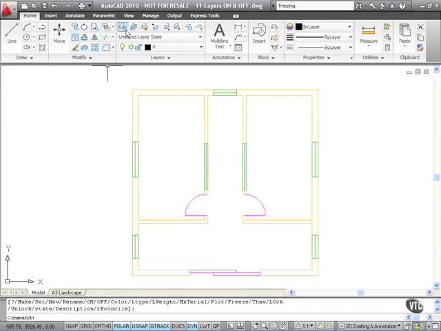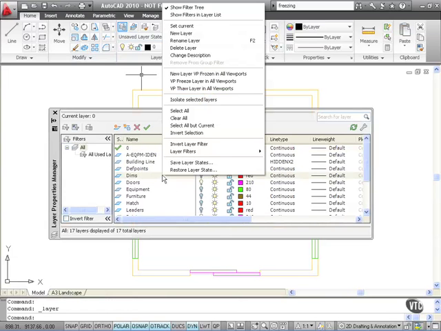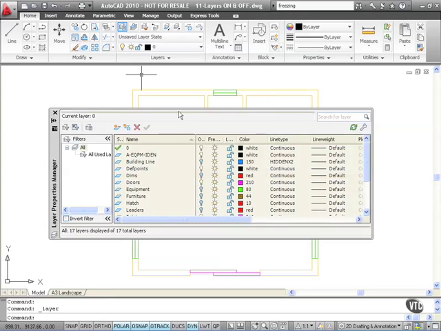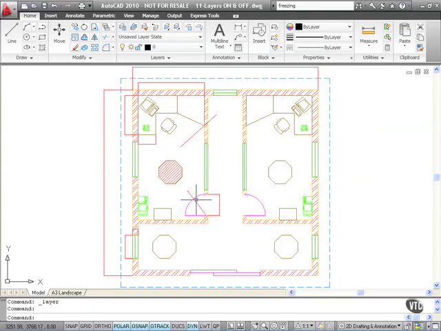If I go to the Layer Properties Manager, in a similar way to what we did with freezing and thawing, I can right-click here in the Layer Properties Manager and select All. That will select all of my layers. If I click on one layer that has been switched off, it will switch that layer back on, plus all the other layers that were switched off come back on as well. So if I close the Layer Properties Manager now, you'll see that all of my layers are back, including my hatch that went onto the frozen hatch layer in the first instance. So you can see there how quickly and easily layer on-off works to clarify your drawing.